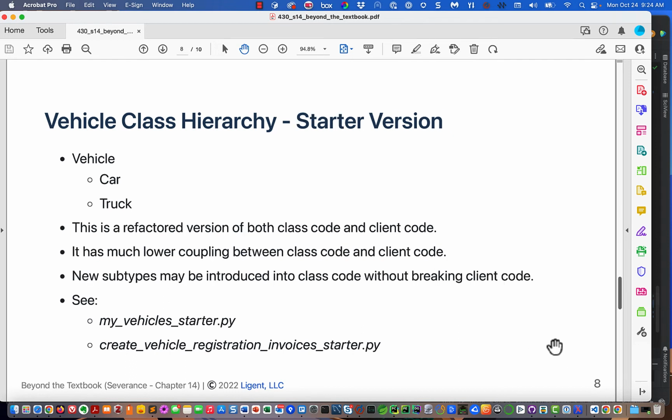Okay, so the starter version that has just the car and the truck. You're going to add the other subtypes when you get to your coding assignment. This is a refactored version of both the class code and the client code. It has much lower coupling between the class code and the client code. New subtypes may be introduced into the class code without breaking the client code. The only thing that you have to do in the client code is just import the new version of the class code, and it works fine.